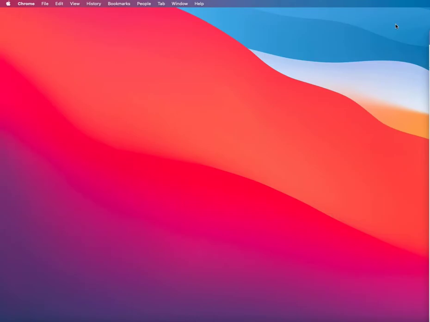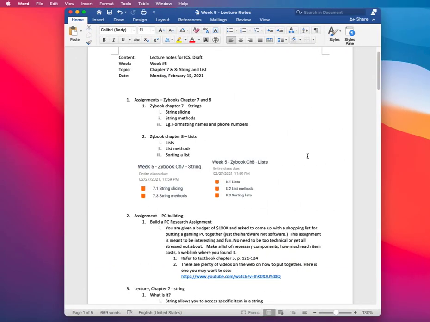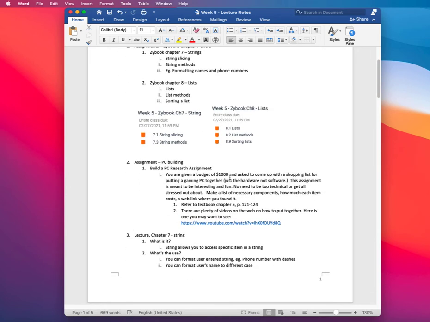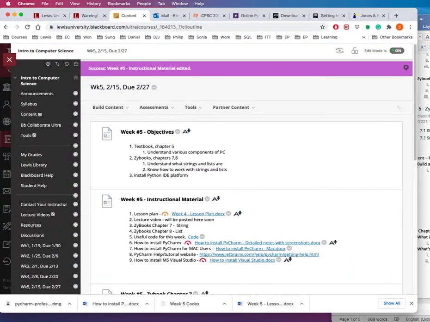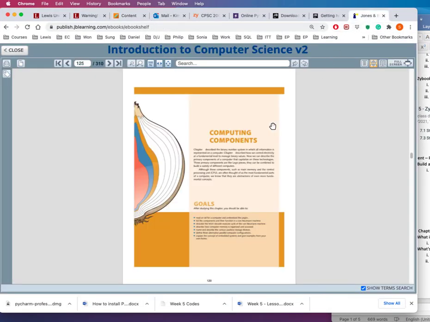So let me minimize this here and then bring in the lesson plan. And as I briefly mentioned, I'm going to talk a little bit about the assignments. So you need to do the Zybook Chapter 7 and 8, which I recorded here. Let me talk a little bit more now about the PC building exercise. If you look at the textbook, let me bring that up here for a second. So here's the textbook, and this is for Chapter 5, talking about the computing components.